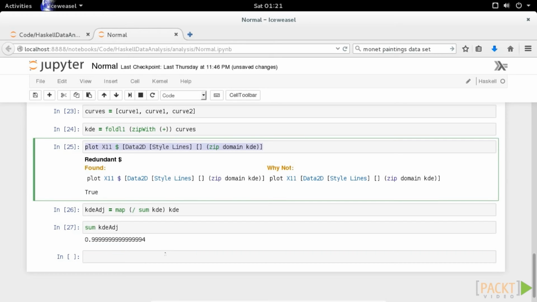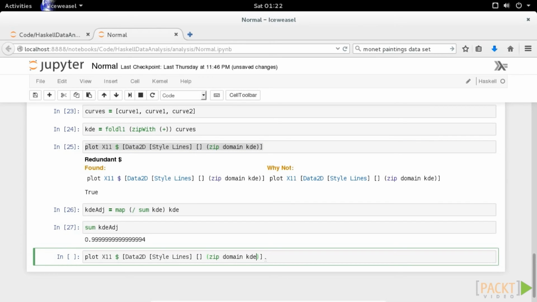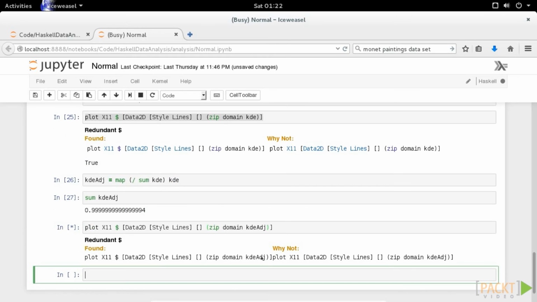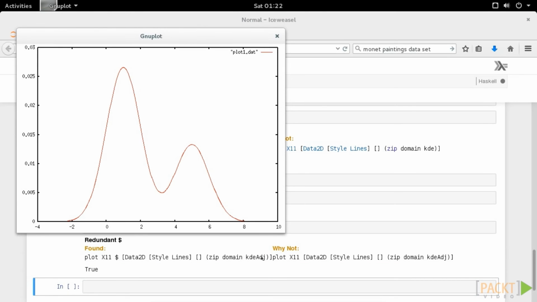Now I'm going to take my plot line here, and change this to KDE adjusted. This won't change the shape of my data set, but it does now introduce probabilities for events. For example, if we assume that we have a continuous data set, the probability that I will get exactly 1 is a little over 2.5%. And the probability that I'll see a 5 looks like a little less than 1.5%. And the probability that I'll get a 3 is about 0.5%.